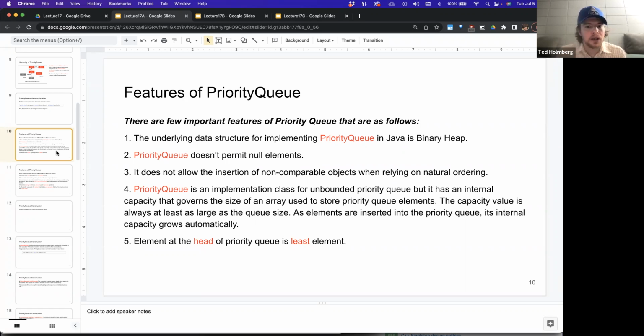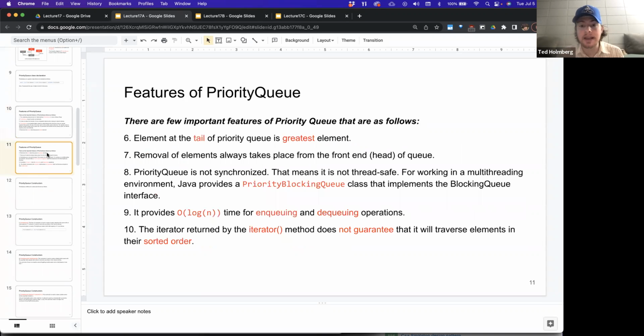Just like you'd expect of an array list, for instance. Number 5, the element at the head of the priority queue is the least element, at least with the natural ordering. The element at the tail of the priority queue is the greatest element. So you go from least to greatest. Number 7, the removal of elements always takes place from the front of the queue.